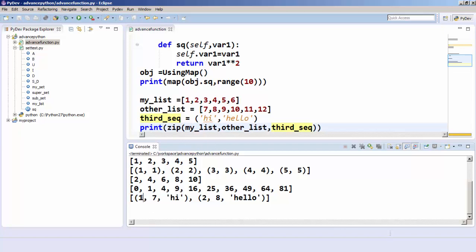So first element of the first sequence, first element of the second sequence, first element of the third sequence. In the same way for the other value, like second element of the first sequence, second element of the second sequence, and second element of the third sequence. But here you can see there is no third element in the third sequence. So that's why it will iterate only for 2 elements. So in this way zip works.